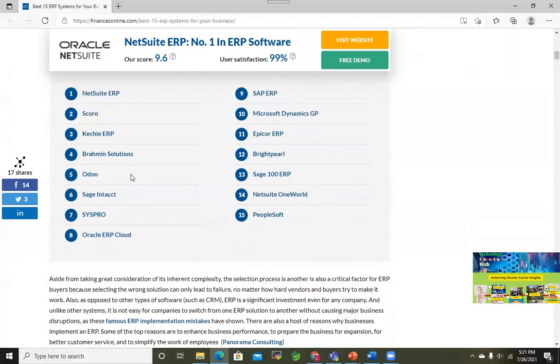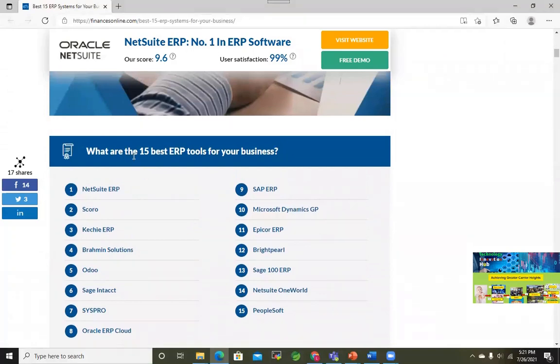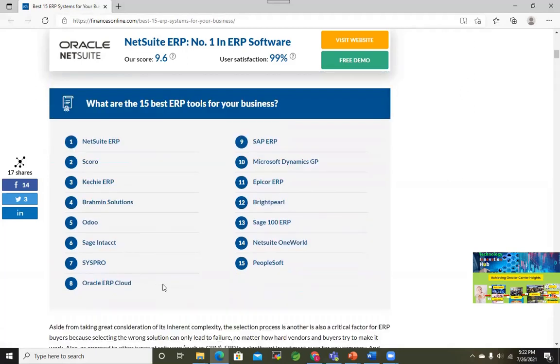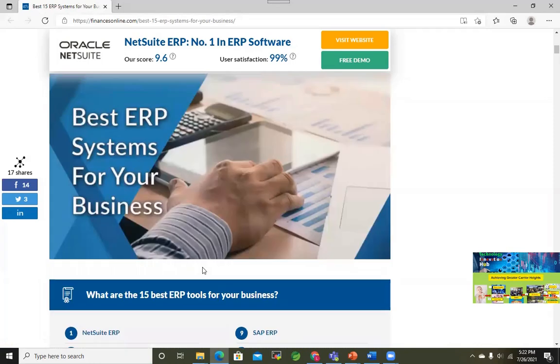Again, a comparison in order. What are the 15 best ERP in order, right? Oracle NetSuite is first. Oracle ERP is also there, and NetSuite is also from Oracle, right? Yeah, so Microsoft Dynamics, that is Microsoft, SAP is there. Okay, NetSuite ERP, number one in ERP software.